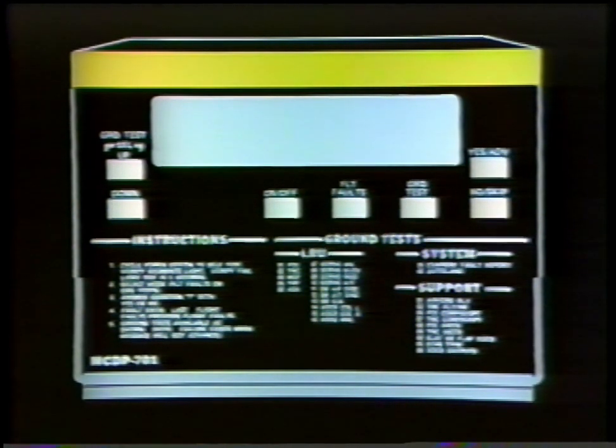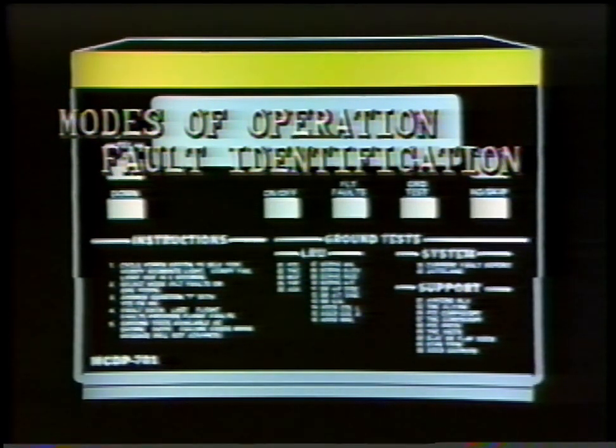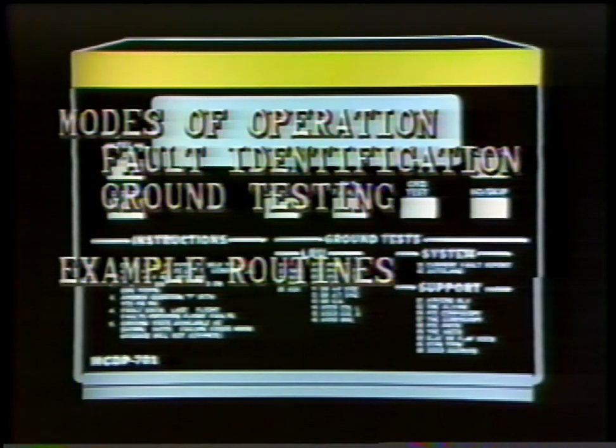This program will present the two modes of operation of the MCDP: fault identification procedures and ground testing procedures, and typical example routines of how a mechanic uses the MCDP in each operating mode.